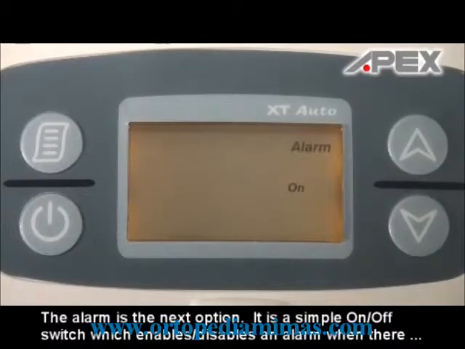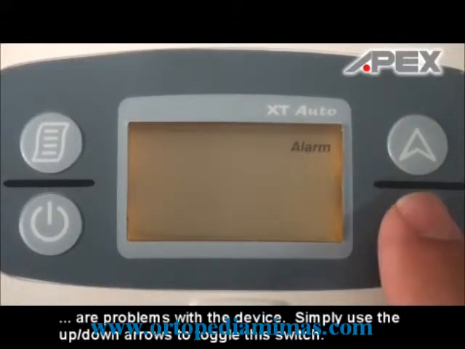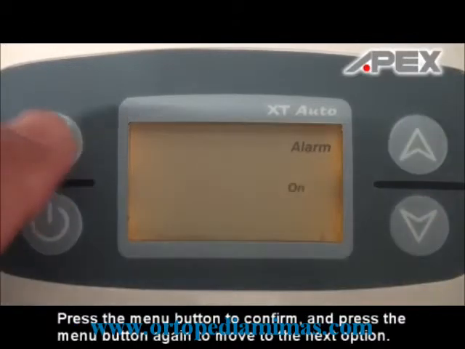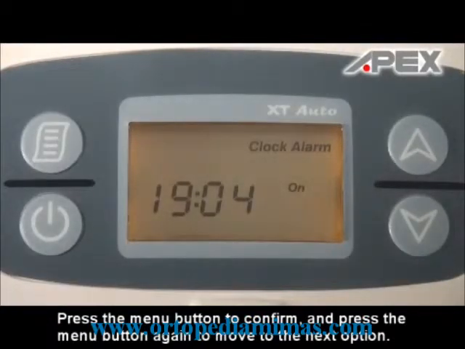The alarm is the next option. It is a simple on-off switch which enables and disables an alarm when there are problems with the device. Simply use the up-down arrows to toggle this switch. Press the menu button to confirm, and press the menu button again to move to the next option.